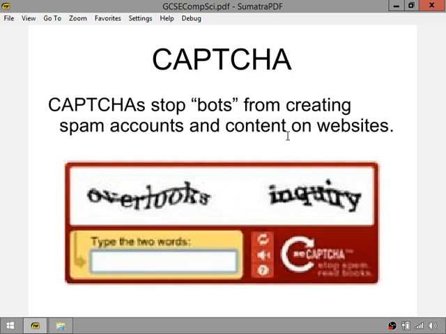Next, we'll talk about CAPTCHA. Okay, CAPTCHA. What are they for? You've probably seen these things on various websites. It's to stop bots from creating spam accounts and content on websites. Why have I put bots in quotation marks? Well, when we refer to bots on the internet, it's really just software. It's just some malicious code that some hackers have made that automatically creates web accounts and content.